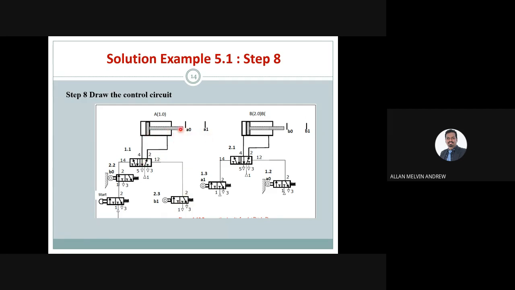It has retracted, A0 on, A1 off. So A0 is placed here. So what will happen? Your cylinder B will retract. So that is how you design using the classical method.